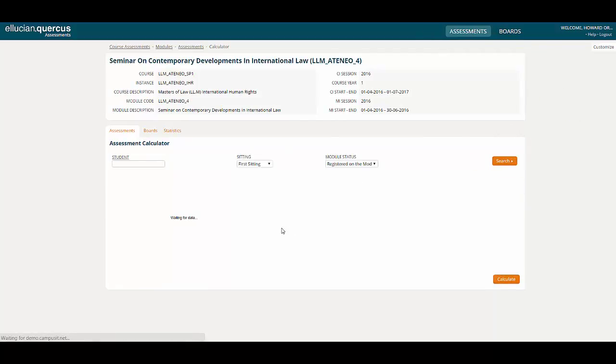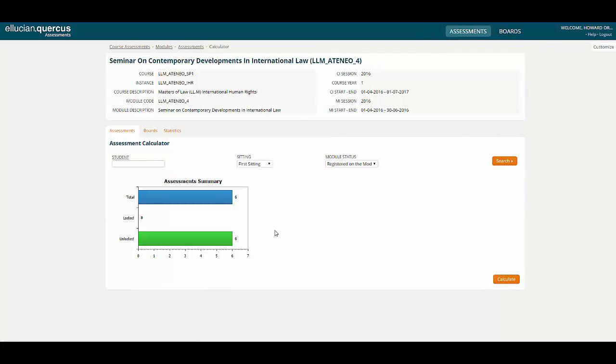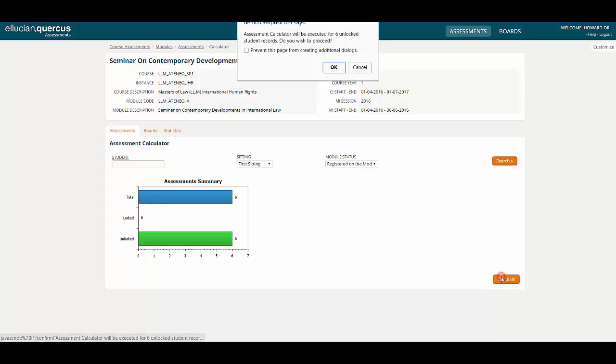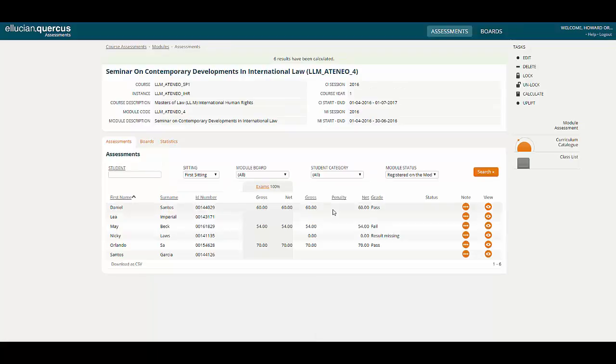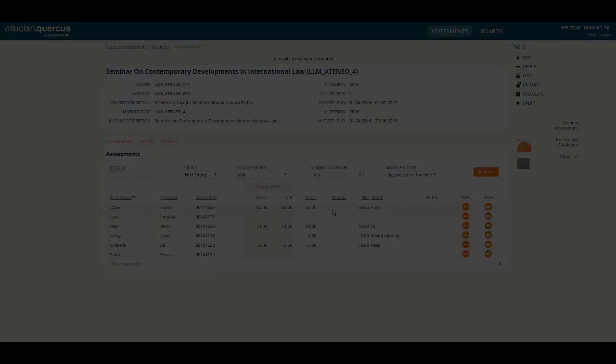Quercus has calculators that use the mark and grading schemes that you define to calculate the outcome of an individual assessment item and also the student's overall award. These calculators will also be used in progression so that you can progress students from one year to the next.